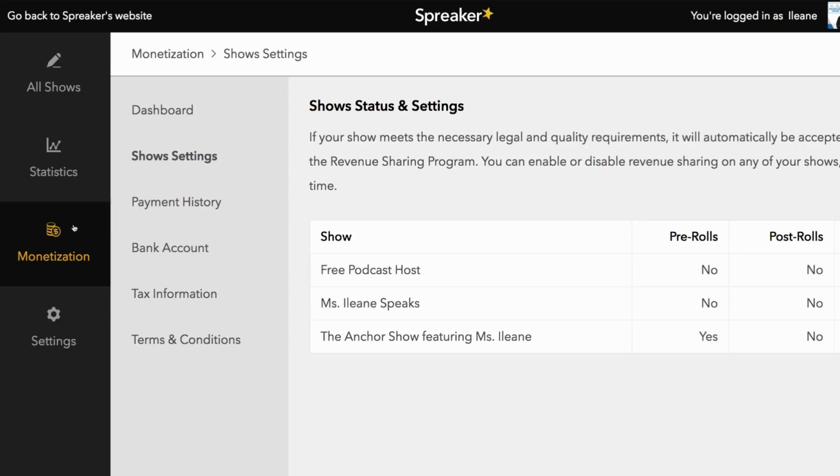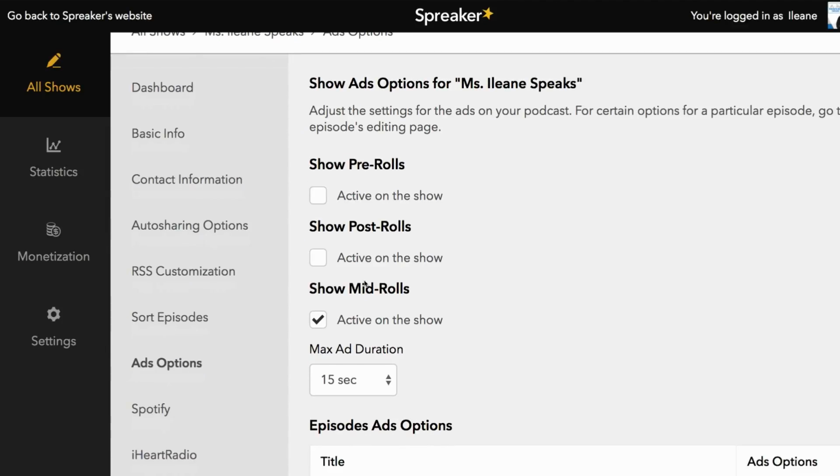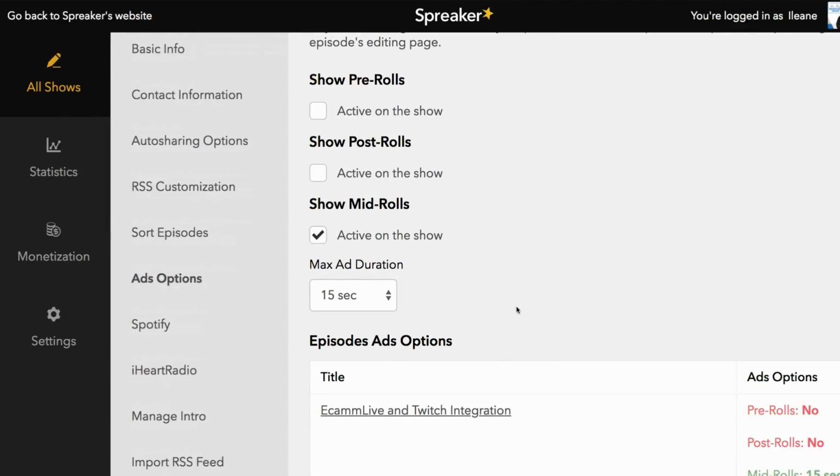Into your Spreaker dashboard, and you'll see the monetization tab over on the left. From there, you're going to need to pick Add Options. You'll see Add Options, which gives you the opportunity to add a pre-roll ad, a post-roll ad, or a mid-roll. You also get to choose the duration. So it could be 15 seconds, 30, 60, or unlimited.